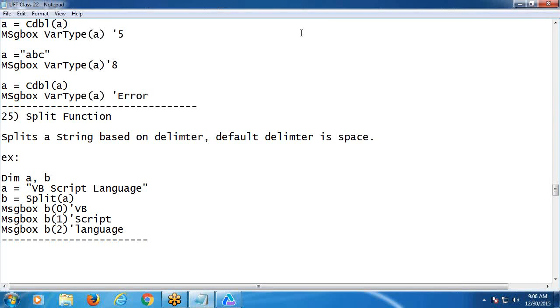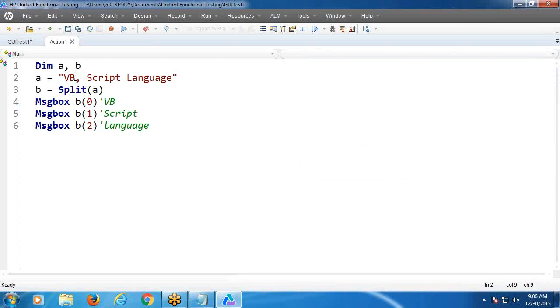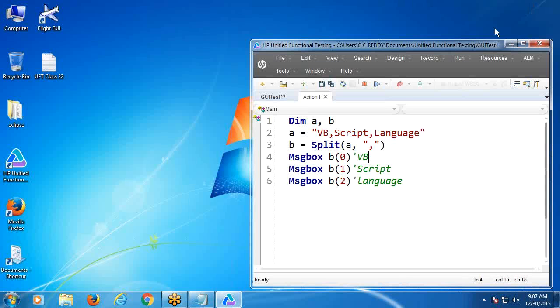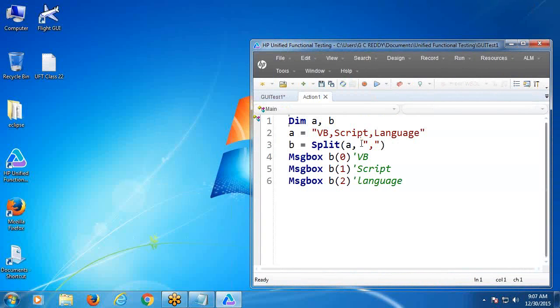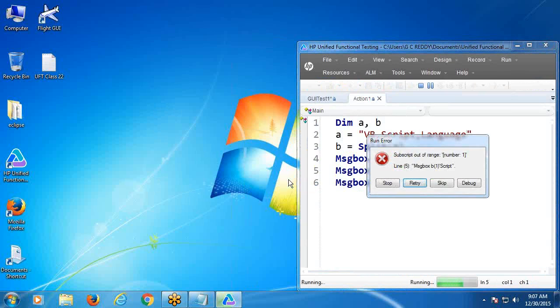For example, comma is there. Comma separated values. For example, VB comma script comma language. Here you need to specify A, comma within double quotes, comma. Run: VBScript language. Suppose if you don't specify comma, what will happen? Run: VBScript language. Next, error, not splitting.